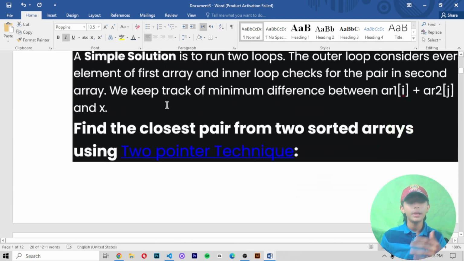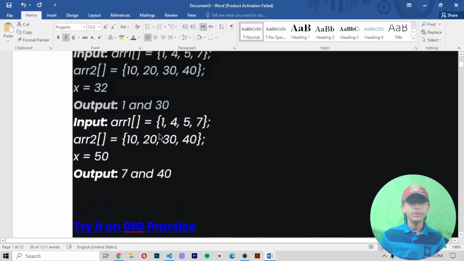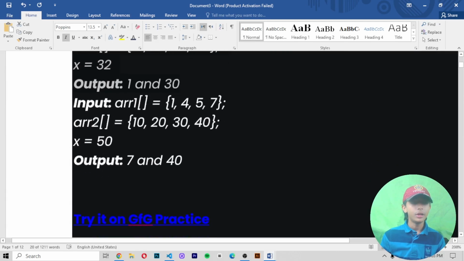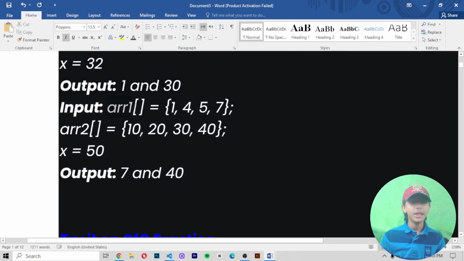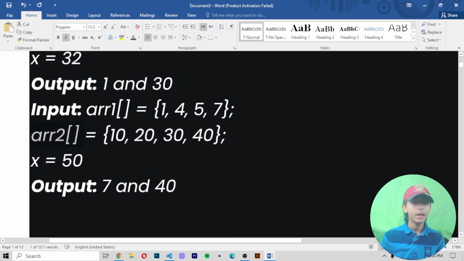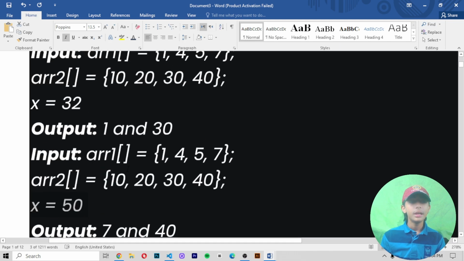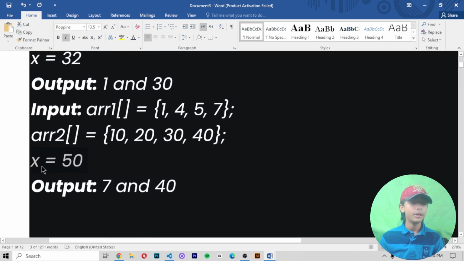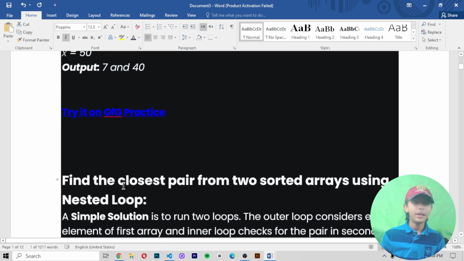Okay, so I will tell you. Here is one more example. arr1 equals [1, 4, 5, 7], and arr2 equals [10, 20, 30, 40], and I create one integer by the name of x, in which we write 50. So it will give you the output 7 and 40. Okay, so why, let me tell you.